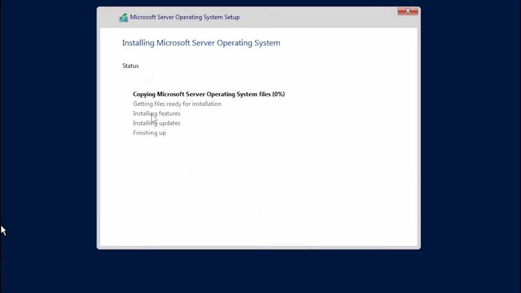Here we go. You can see right now it's going to actually copy the Microsoft Server operating system files to this operating system, and then it will start installing all the right features and installing updates. So mind you, this is going to take some time for this installation to complete.